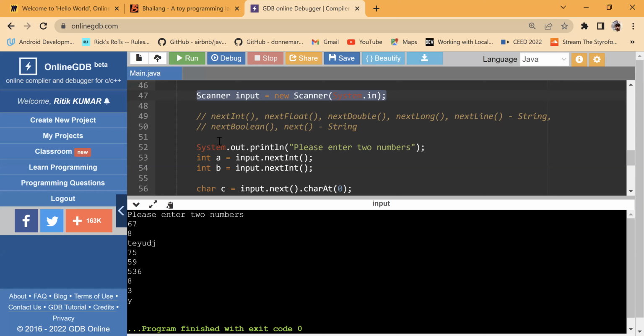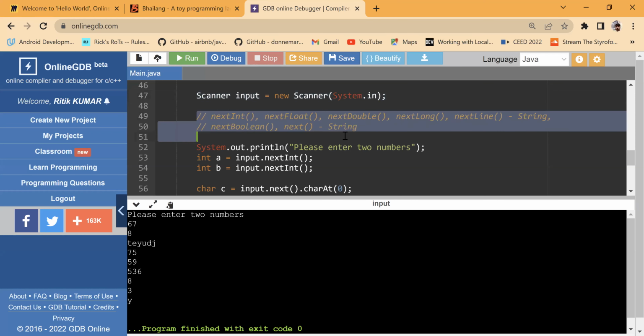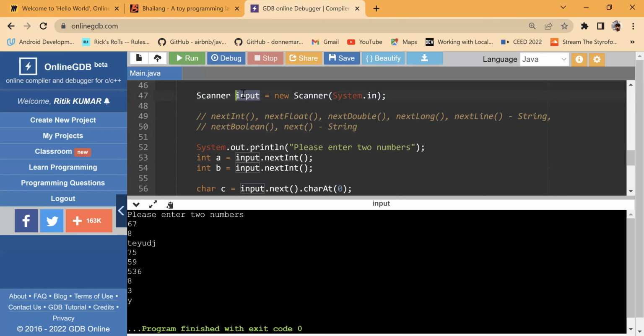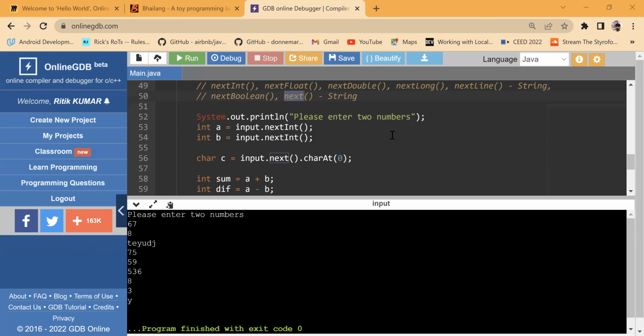Next, I have a list of functions in this input which I can use to get values. I have nextInt which I can use to get an integer, nextFloat to get a float, nextDouble to get a double, nextLong to get a long value. Nextline to get a string value, nextBoolean to get a boolean value. Next to again get a string value. For string we have two functions, but we do not have a function for character.